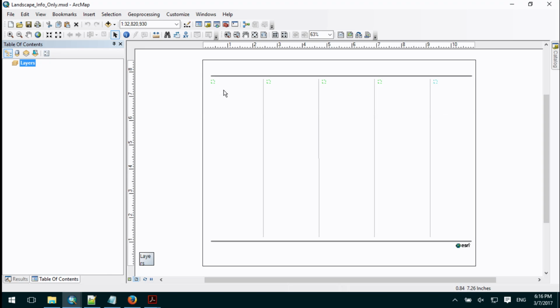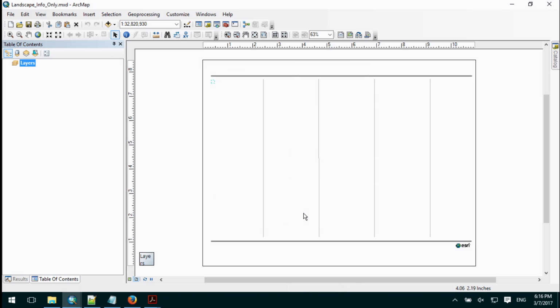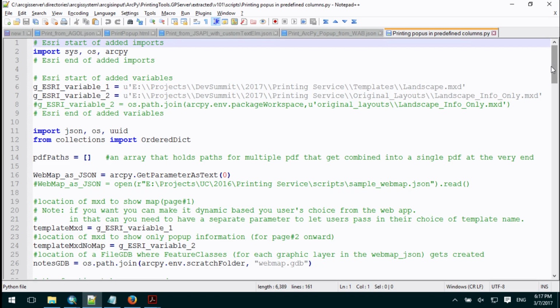And I have some text boxes right here, which are hidden, but you can see probably a green little dot around them. The code loops through all features, collects the attributes, and adds them as a value to each text box. It's as simple as that. Then in the end, it exports all those pages as separate PDFs, combines them into one single PDF, and sends it back to you. And the Python code looks like this. There are two MXDs that I'm using. This is the MXD that has the map, and this is the one that does not have a map on the page itself. And then it loops through all that information.